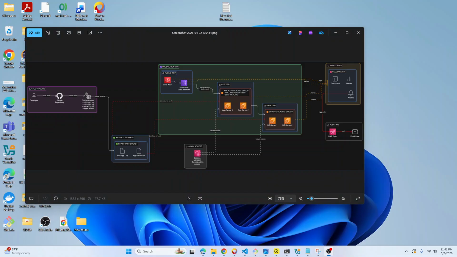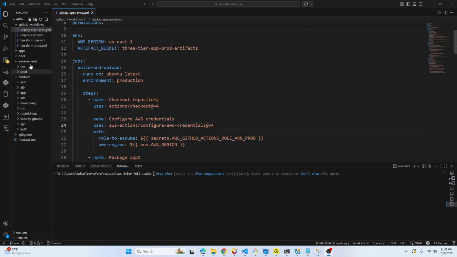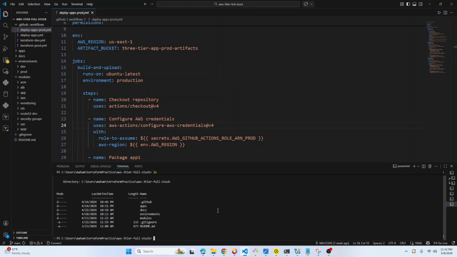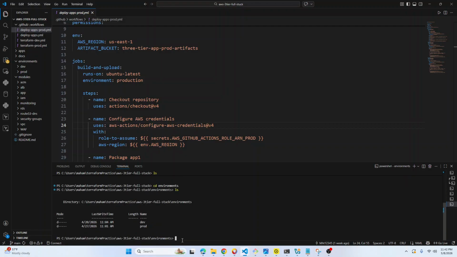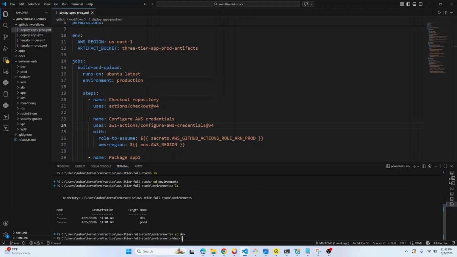So without further ado, I'm going to demonstrate all those I discussed. Basically I'm going to test the development and then the production. So let's list the directory first. Let's navigate to environment, cd. Let's go to dev, and then here we can run Terraform init.